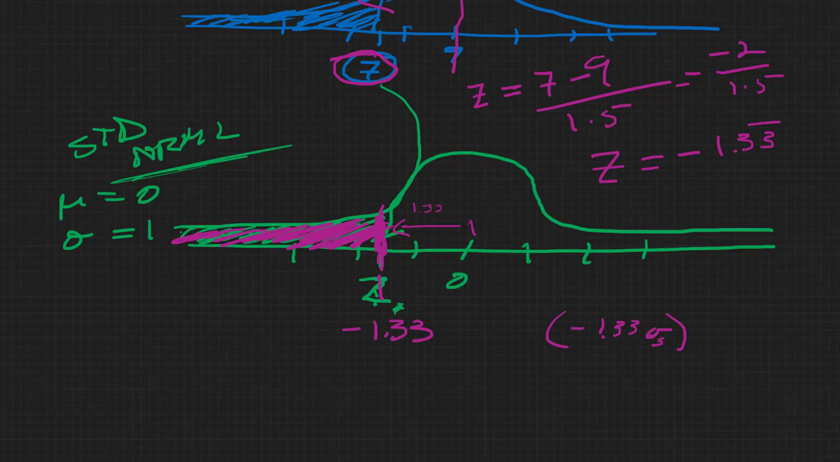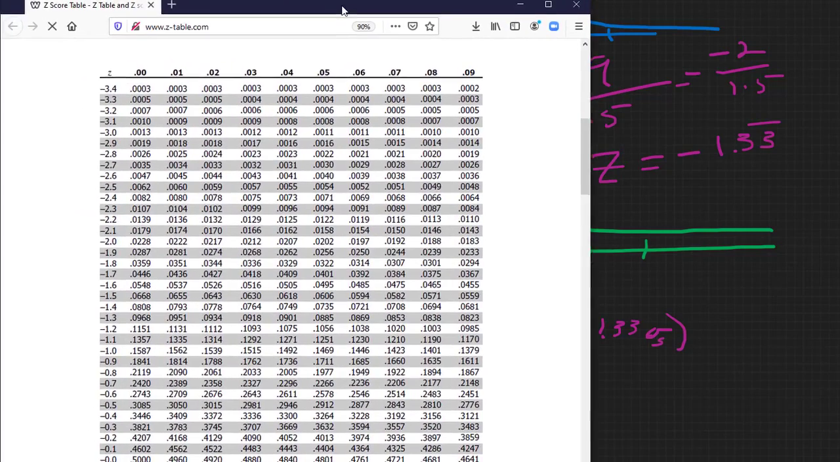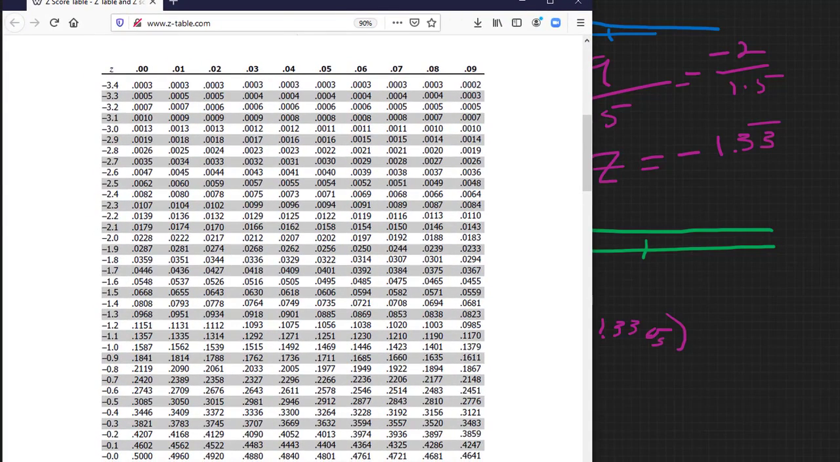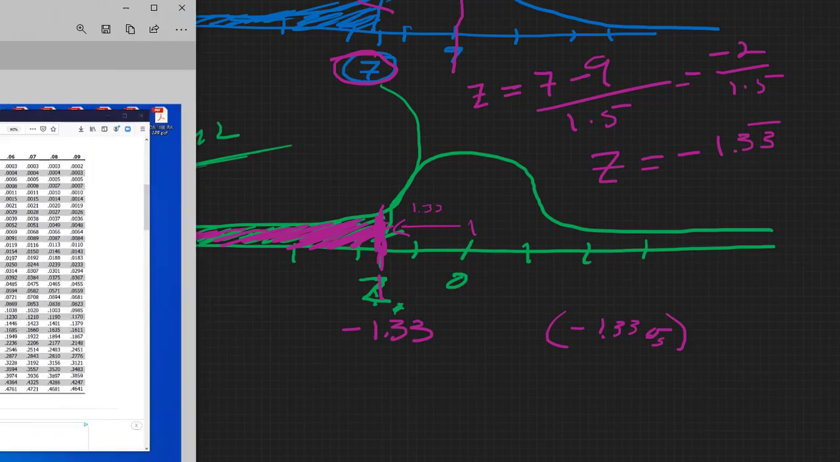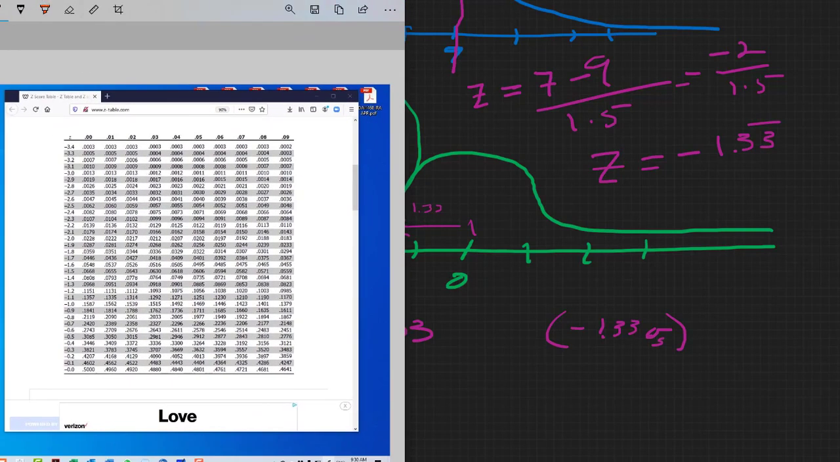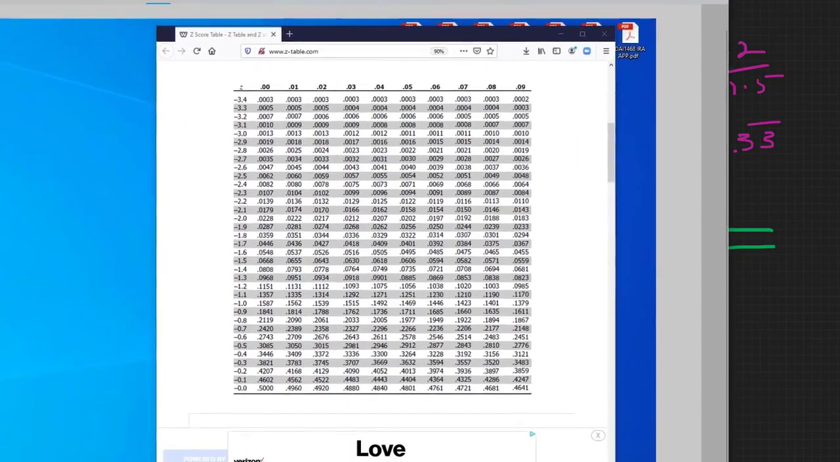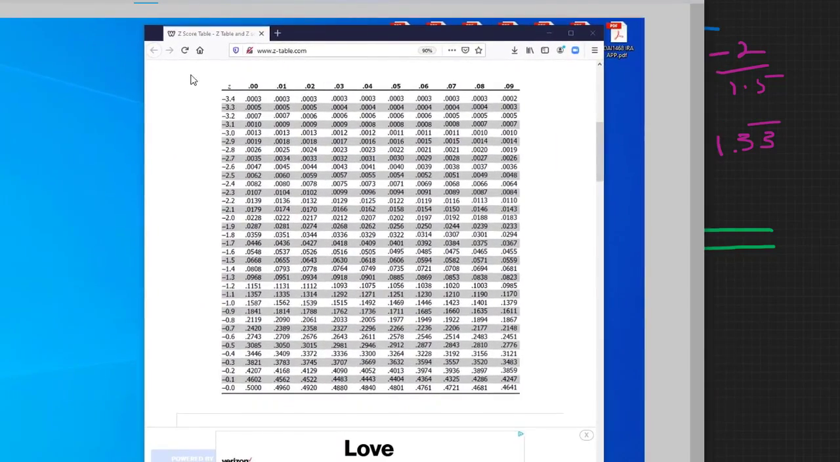So now I come back to my table. Let me turn this into a snapshot real quick so that we can play with it. Oh, that didn't work. Let me turn this into a snapshot real quick so I can play with it. Full screen snip. Thank you very much. And then bring that over here. Make that bigger. And I'm looking for negative 1.33, which is right about here.